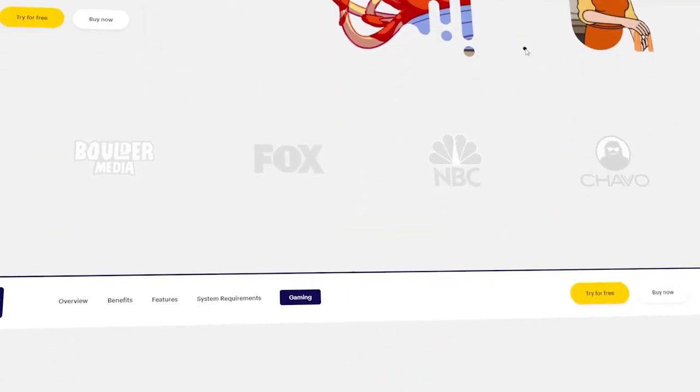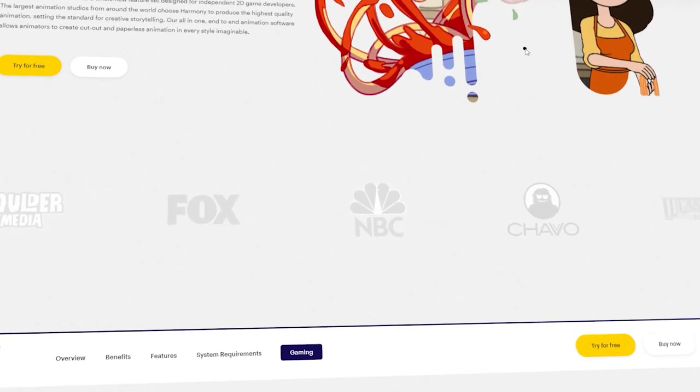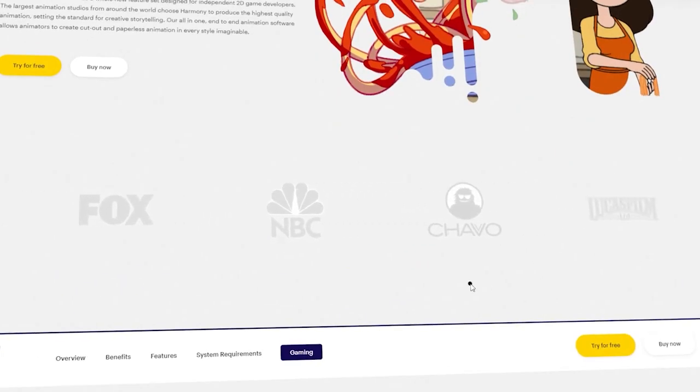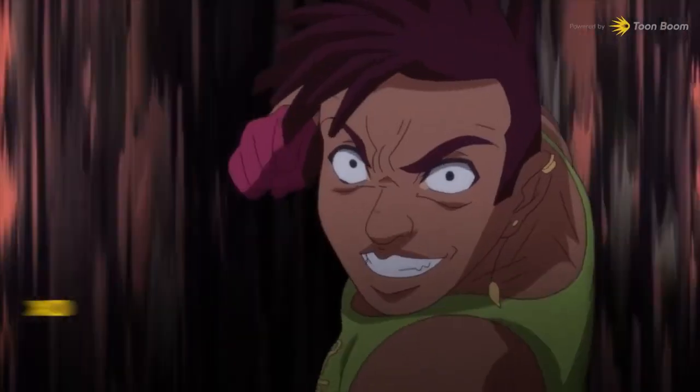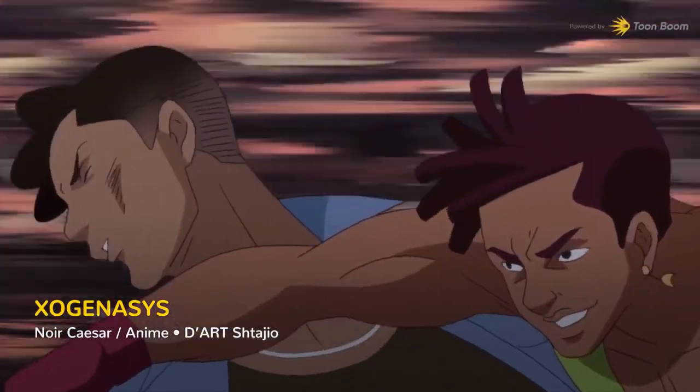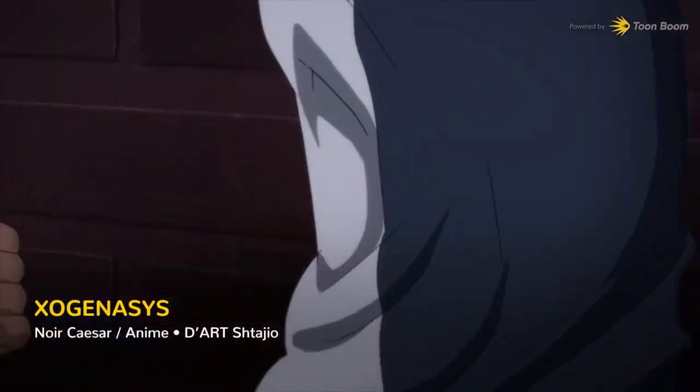Toon Boom Harmony is the industry standard in 2D frame-by-frame and puppet animation, and is used by the likes of Disney, NBC, Ubisoft, and DreamWorks. If you are into the animation industry, you have probably heard of Toon Boom Harmony or have used it.